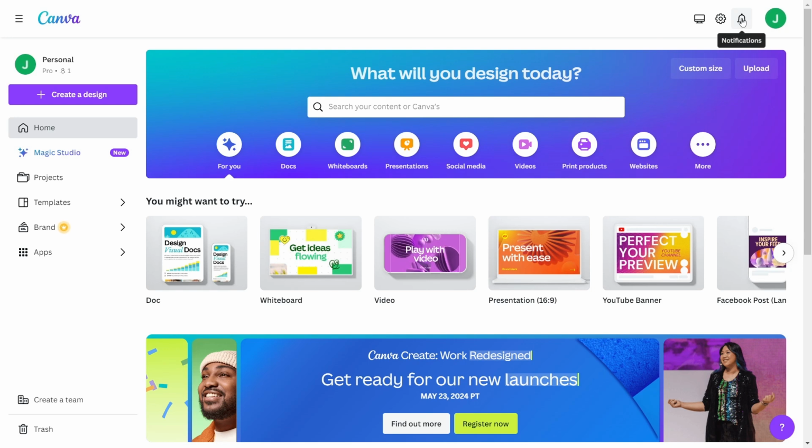Then there is the notification bell, where all of your notifications will be received. Here, the final option is Custom Size, which we just mentioned. It is a shortcut tab for making custom designs and uploading files.